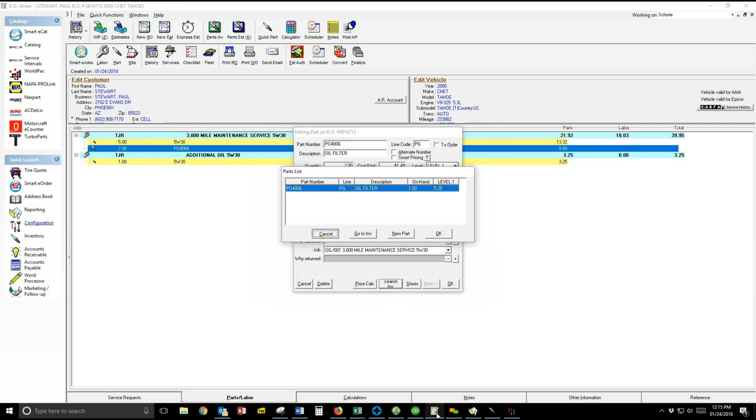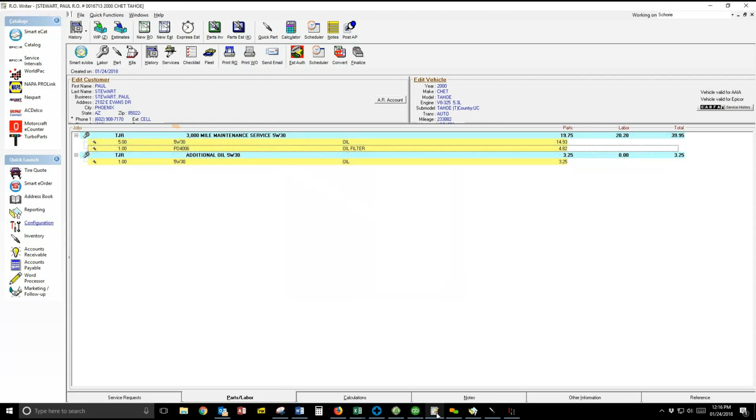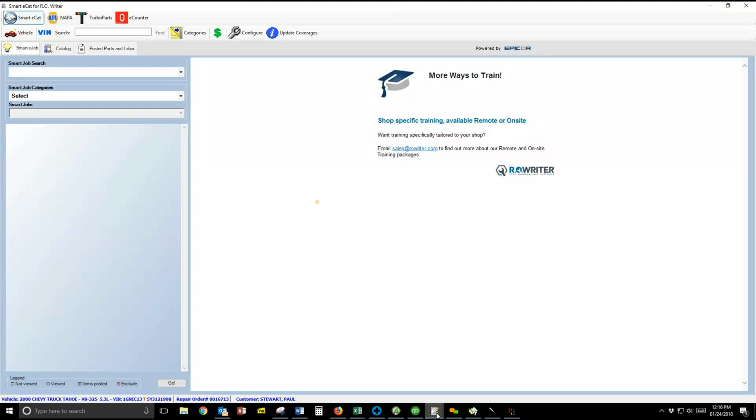This is why it's important that, number 1, the line code's correct and the part number's correct in order for it to catalog. In this case, I'm going to change it back to 1. So you can see at 3 on hand, we've got 1 committed. Now, just to show you how it interfaces with the Smart Jobs and SmartyCat, I'm going to go in and look up an oil filter.